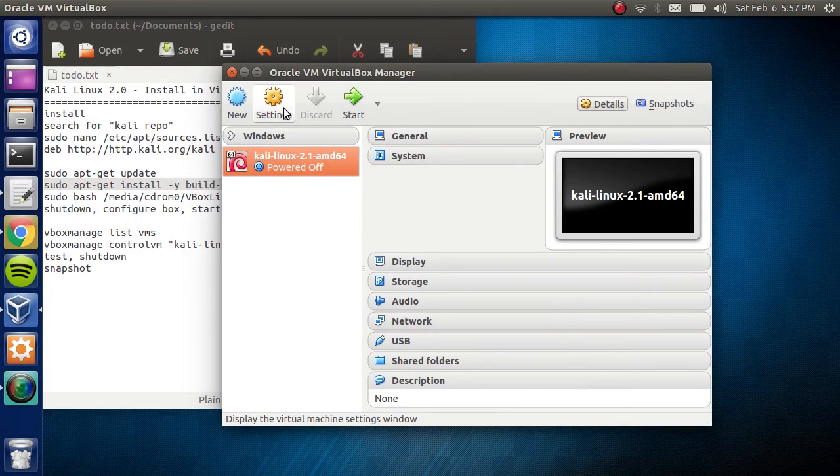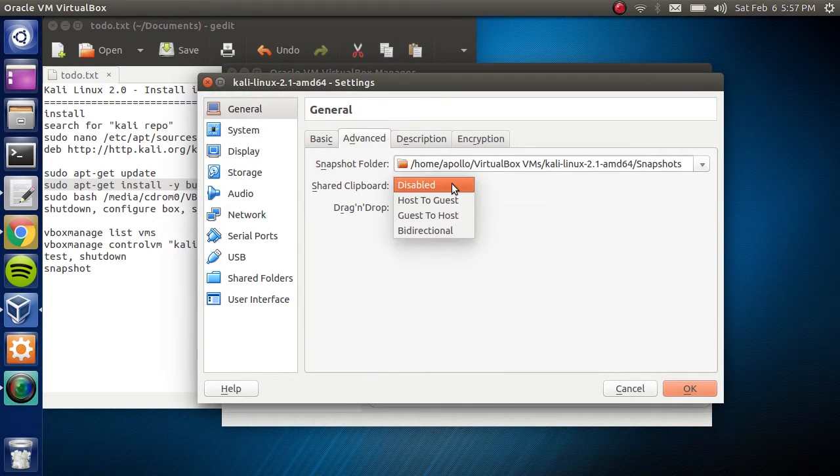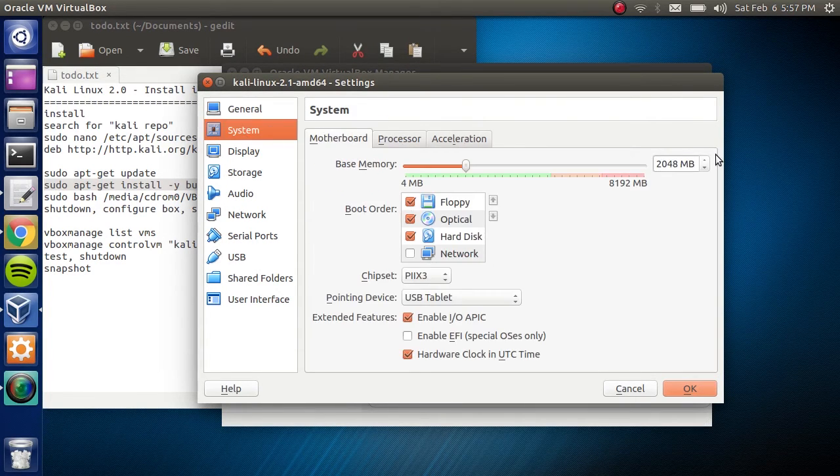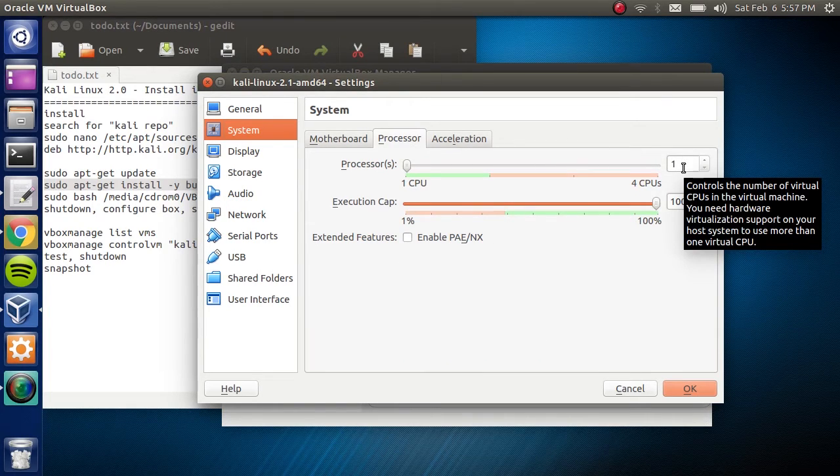All right, now we can start enabling more of the advanced features. So select your image, click on settings. We're going to go shared clipboard, bi-directional, drag and drop, bi-directional. System, all right, has 2 gigs of RAM, IO APIC is enabled. It's looking pretty good. Now, if you're on a desktop system, you actually can give Kali more than one CPU core. I normally don't.